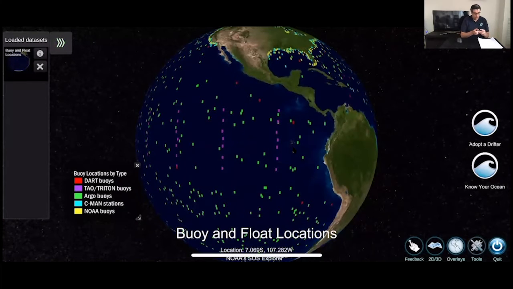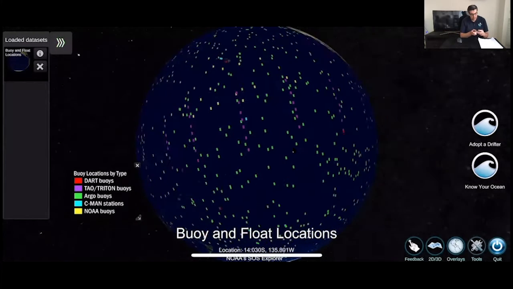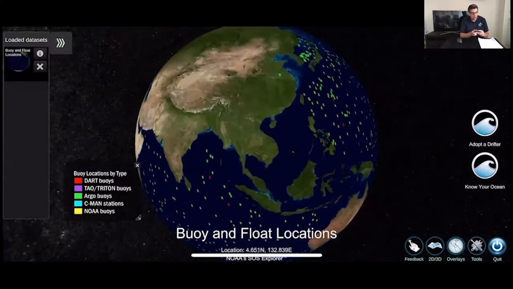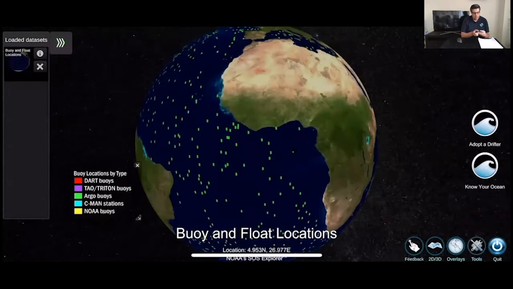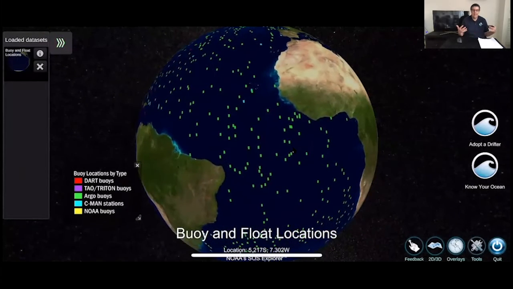Next, we'll look at Argo buoys, and you'll see a whole bunch of those. Those are in green. And these Argo buoys are part of an open deep ocean project where they collect data from over 6,500 feet down below the surface and all the way up to the surface. These are pretty cool buoys. I remember learning about these a long time ago.